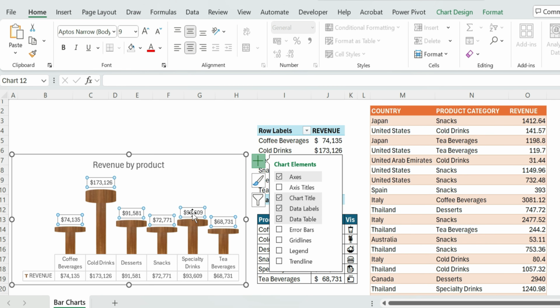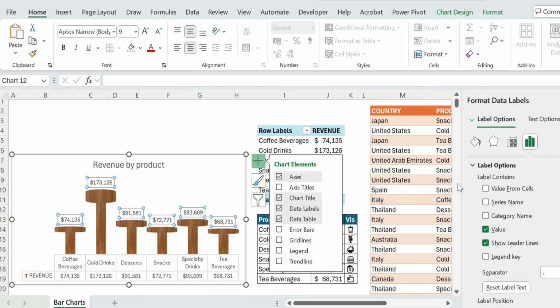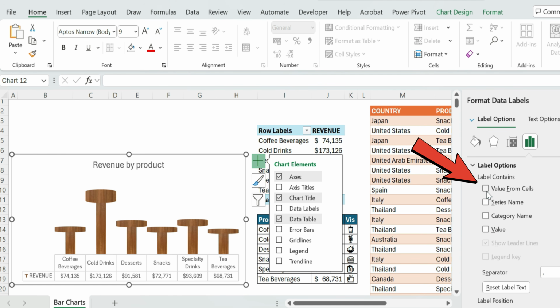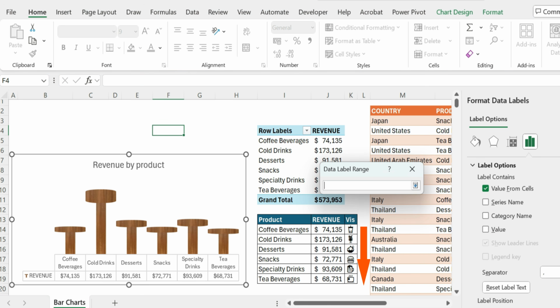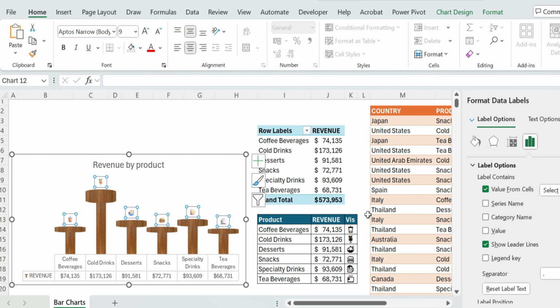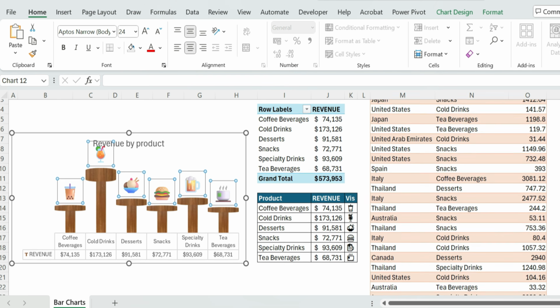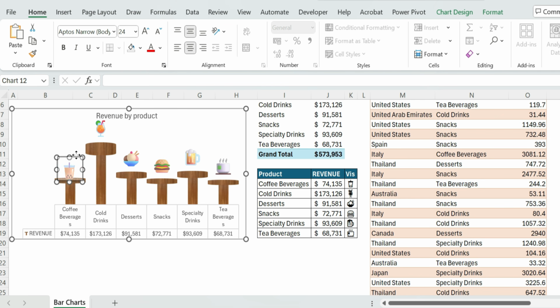Right-click on the data labels and choose Format Data Labels. Uncheck all default options like Value and Category Name. Select Value from Cells, then select the icon column range and click OK. Adjust the icon size and align the chart neatly. We'll speed up this process to save time.